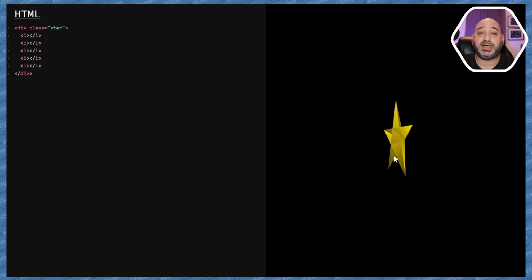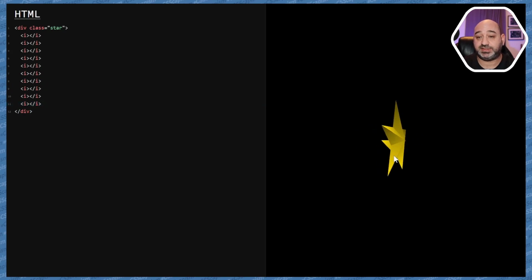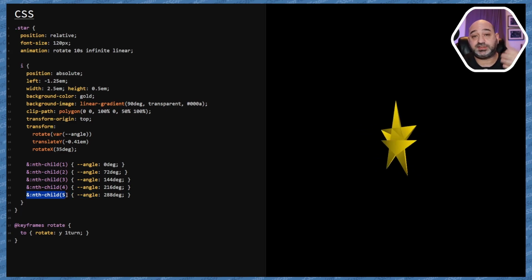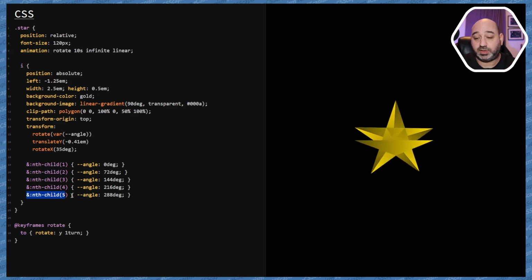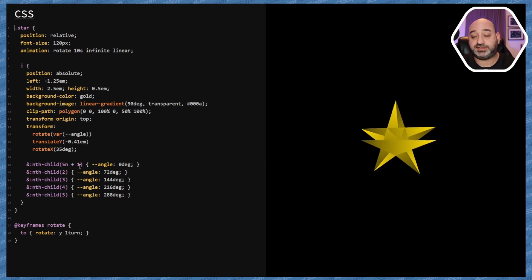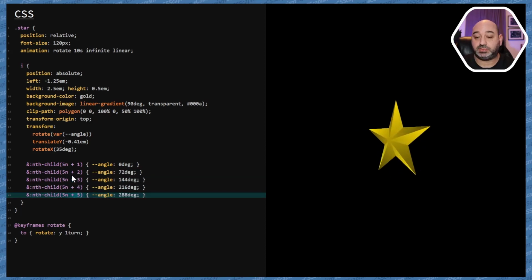So let's head to the HTML. We're going to add 5 more elements. So now we have 10 elements inside the star. And back to the CSS, we need to position those elements. Now we can use the same method we use here, like nth-child 6 and so on, 6 and 7 and so on, but we actually don't need to. What we can do is just add 5n plus. That means that every multiple of 5 plus this number, so this is 1, 6, 11 and so on. So let's do it to all of them.